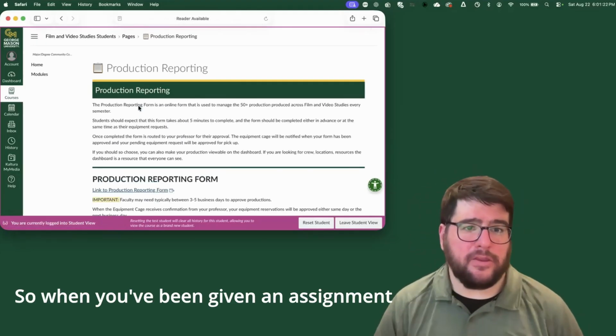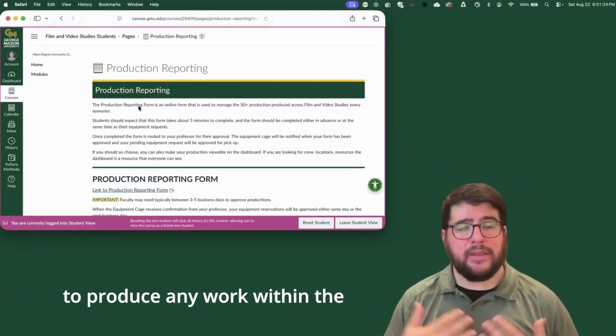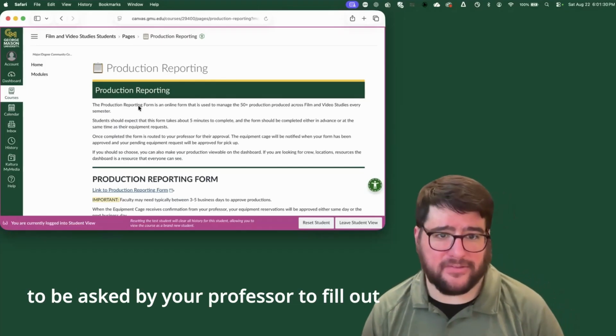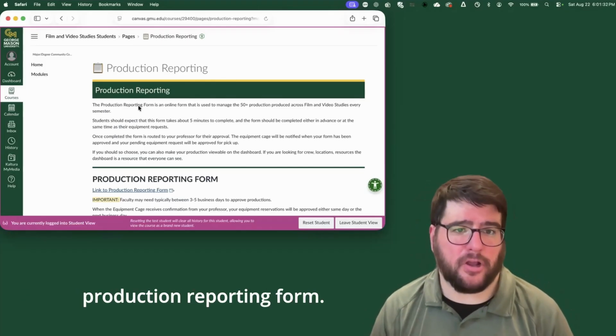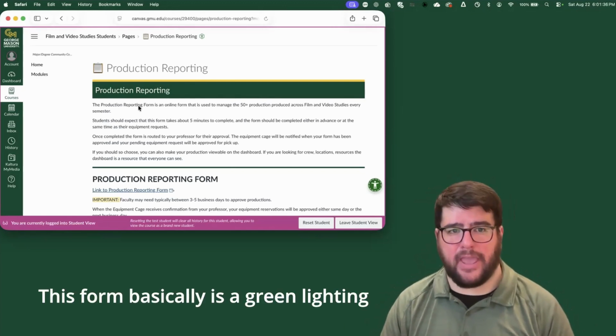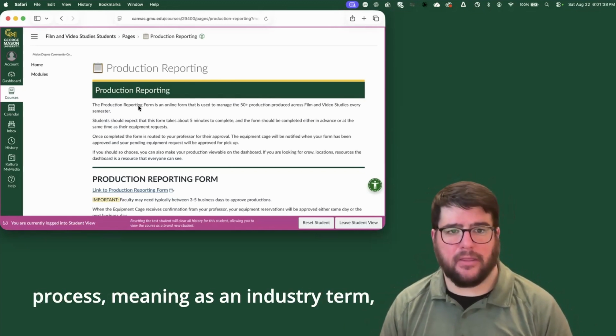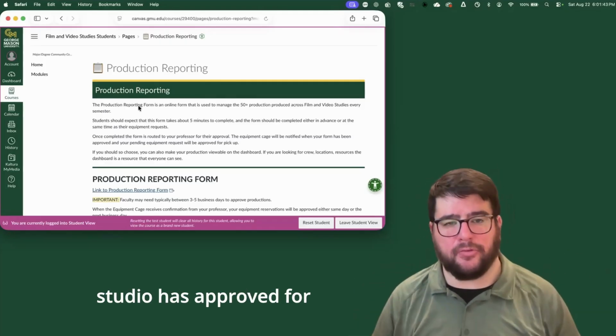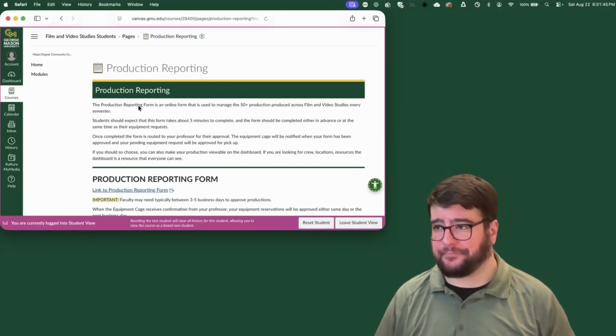So when you've been given an assignment to produce any work within the department, you are at some point going to be asked by your professor to fill out something called the production reporting form. This form basically is a green lighting process, meaning as an industry term, green lighting simply means that the studio has approved for you to be able to shoot.